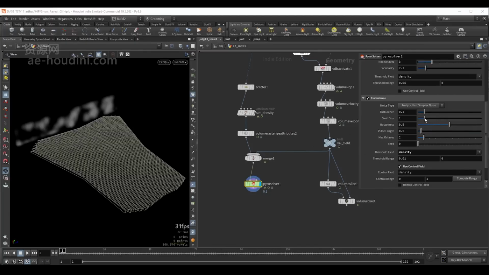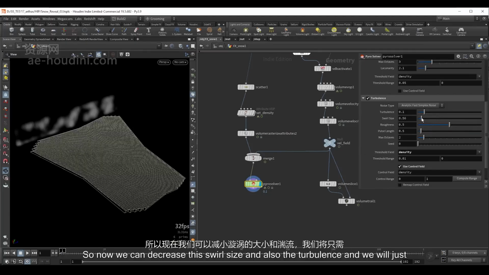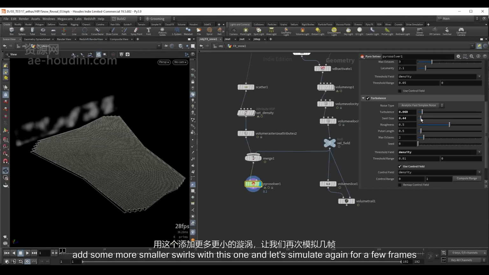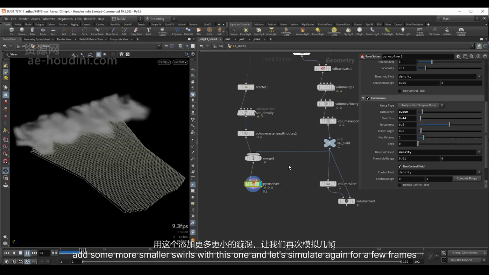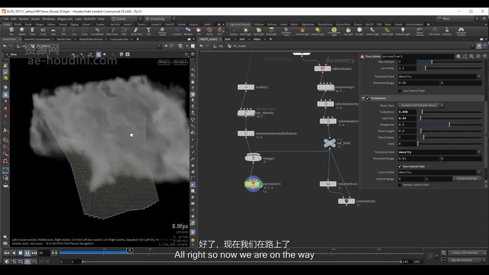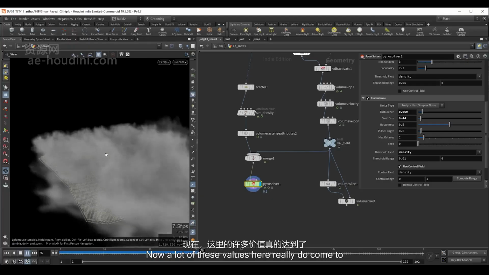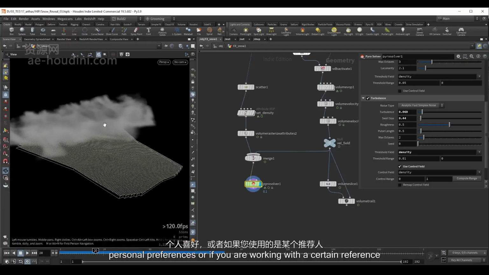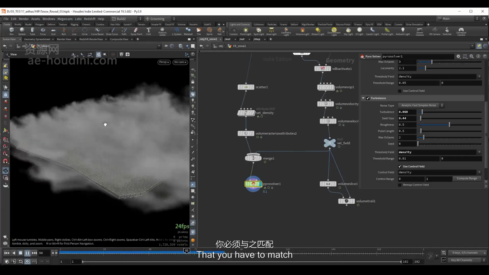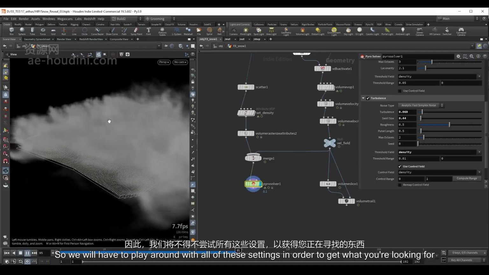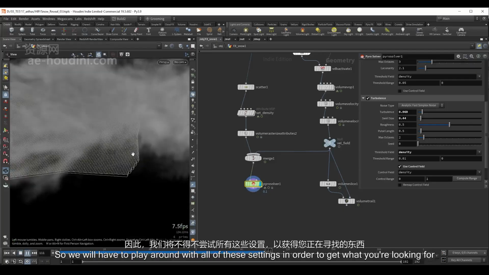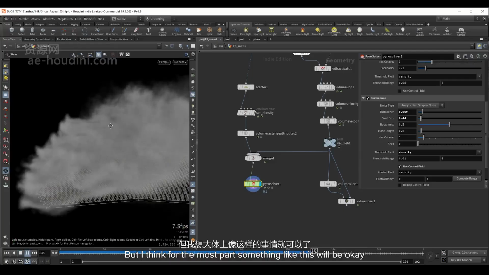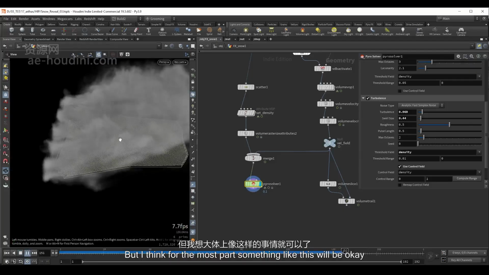Otherwise, this doesn't work. So now we can decrease the swirl size and also the turbulence. And we will just add some more smaller swirls with this one. And let's simulate again for a few frames. All right, so now we are on the way. Now, a lot of these values here really do come down to personal preference, or if you are working with a certain reference that you have to match. So you will have to play around with all of these settings in order to get what you're looking for. But I think for the most part, something like this will be okay.